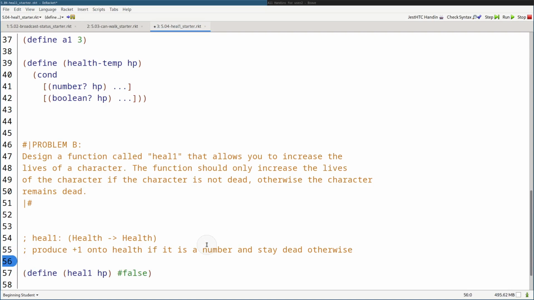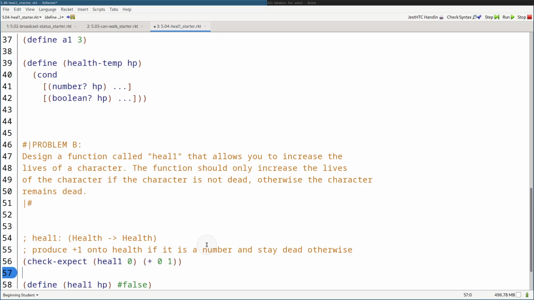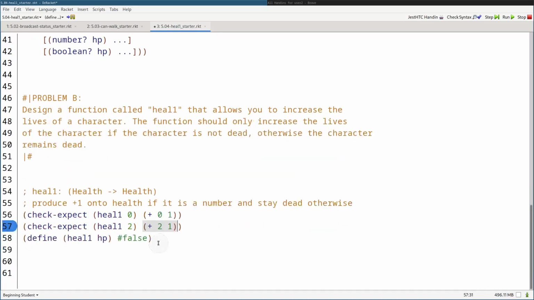All right, next are some examples. So check-expect, heal 1. So we have 0 lives, then we want to add 1 onto 0, right? So it should produce 1, right? What happens if we have 2 lives? Well, we just want to add 1 onto that, right? You could write 3 here, right? This is going to evaluate to 3 anyways, but I'm just being a bit more explicit here. And being explicit can help you figure out what you need to write for this function, right? So those are the 2 cases.